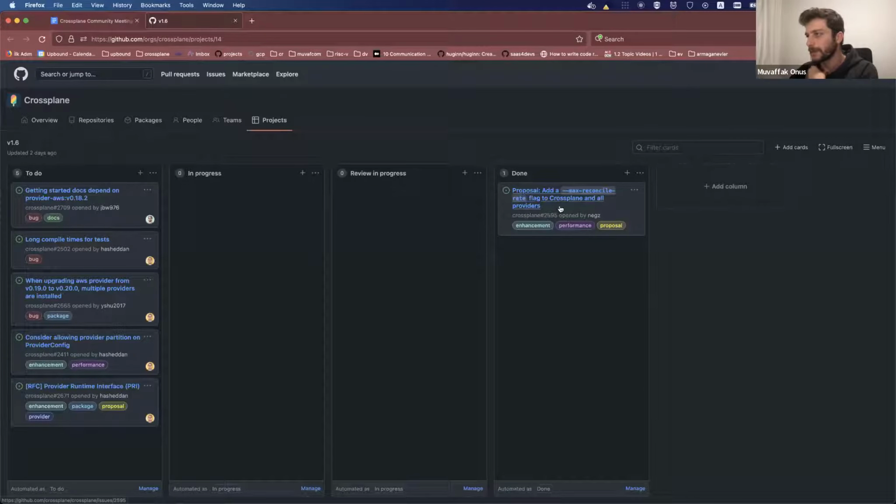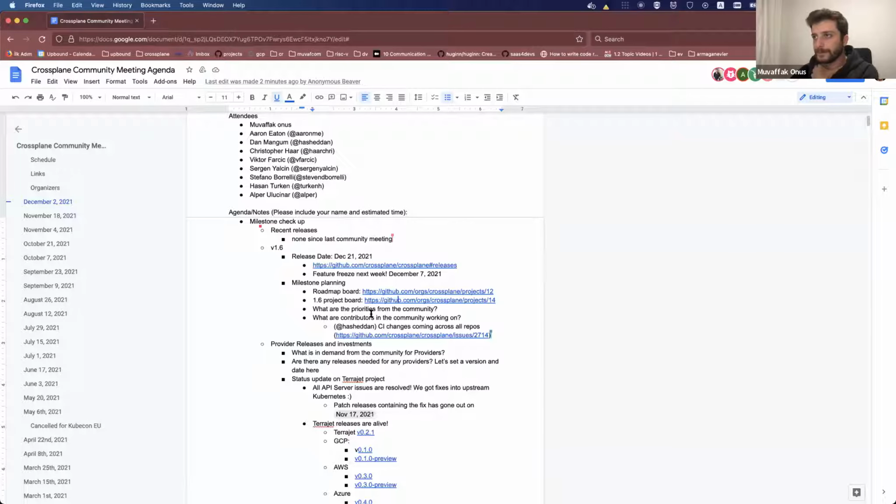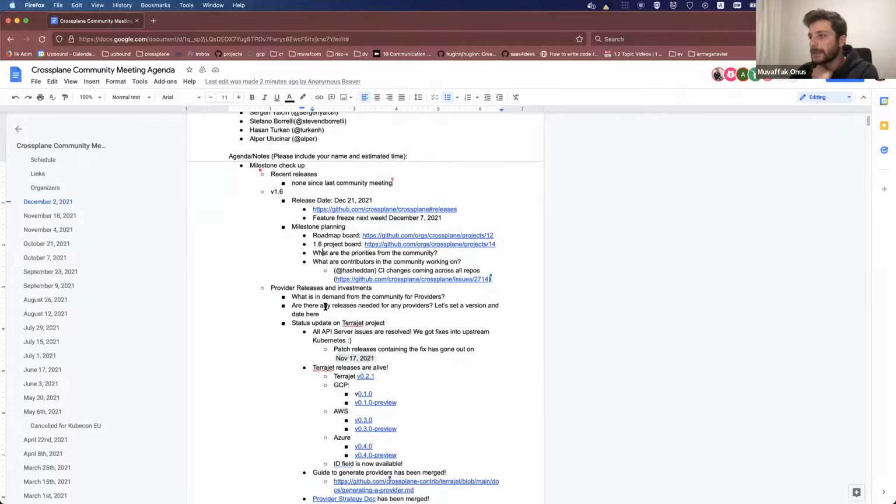Is this a different one? Yeah, that was the PR that I was talking about, the max reconciliation rate flag added to Crossplane and to all providers, including the Terrajet ones, to make them not aggressively requeue. And yeah, there are some other changes as well. Daniel, would you mind giving an update about this?